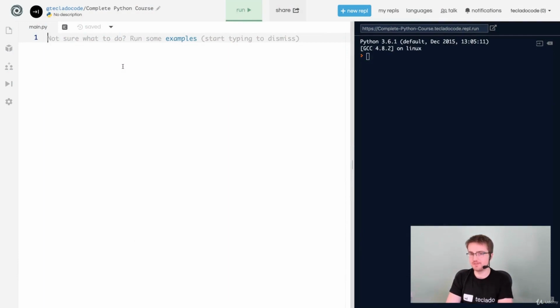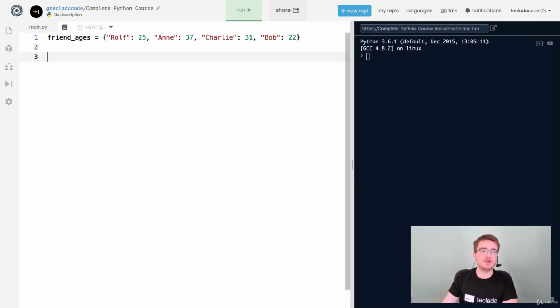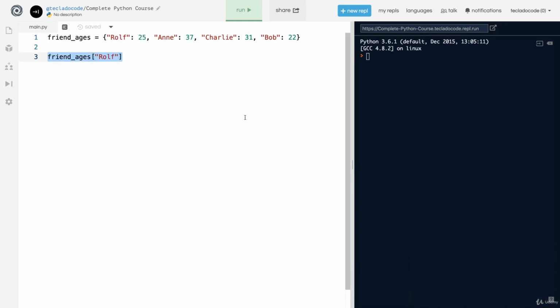Iterating over dictionaries. Just as we iterated over lists or tuples with the for loop, we can iterate over dictionaries. Imagine you've got a dictionary of your friend names to their ages, such that you can access friend_ages["Rolf"] to get 25, or friend_ages["Anne"] to get 37. You can do for name in friend_ages. And again, this is a variable that we can name whatever we want, but I'm calling it name at this point. And you can print name.